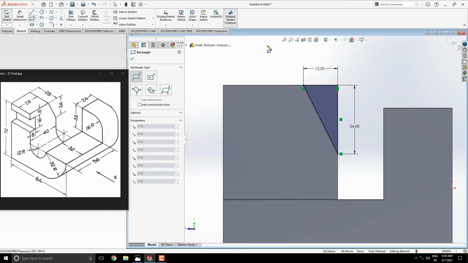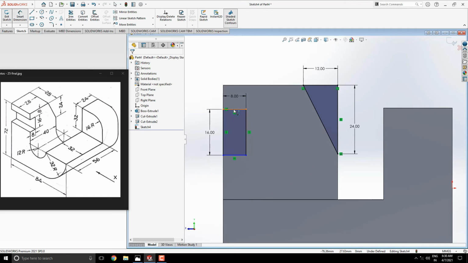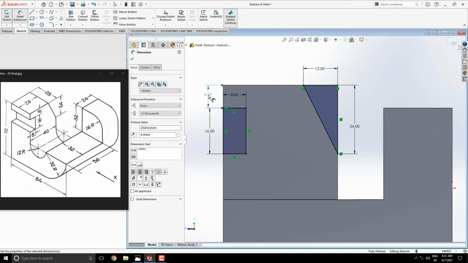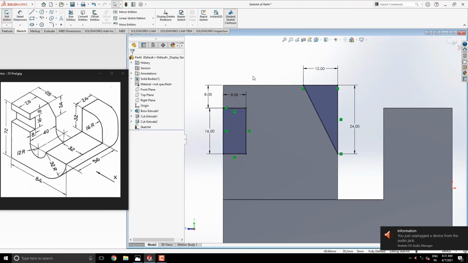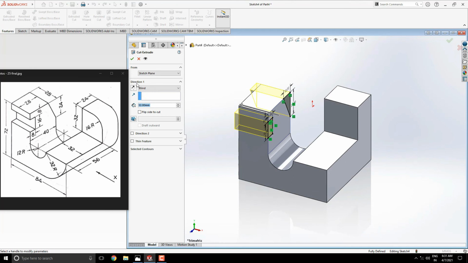For another profile, draw a corner rectangle on this edge, like this. 16 mm width of the rectangle, and 8 mm length of the rectangle. Set the dimension between this line and this top edge: 8 mm. Take the extruded cut tool and make the cutout with the Through All option.